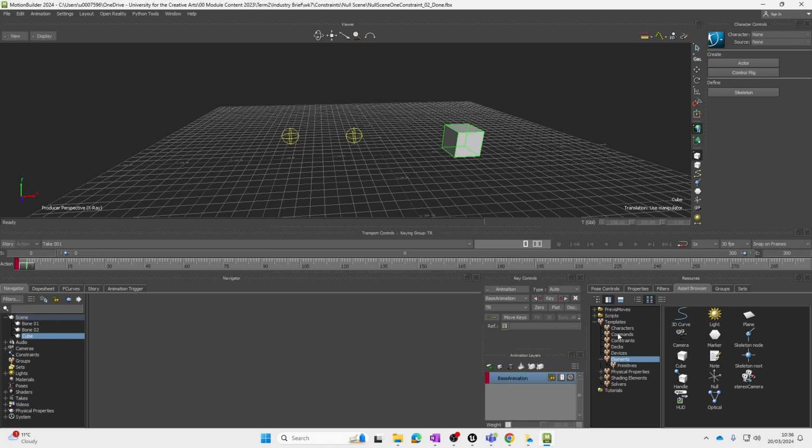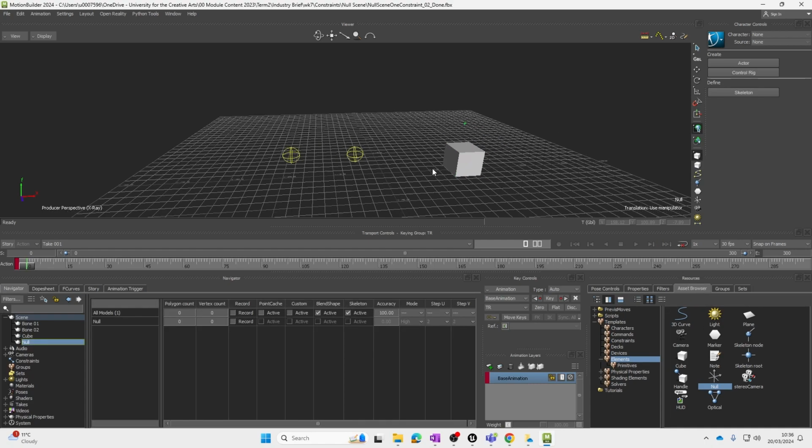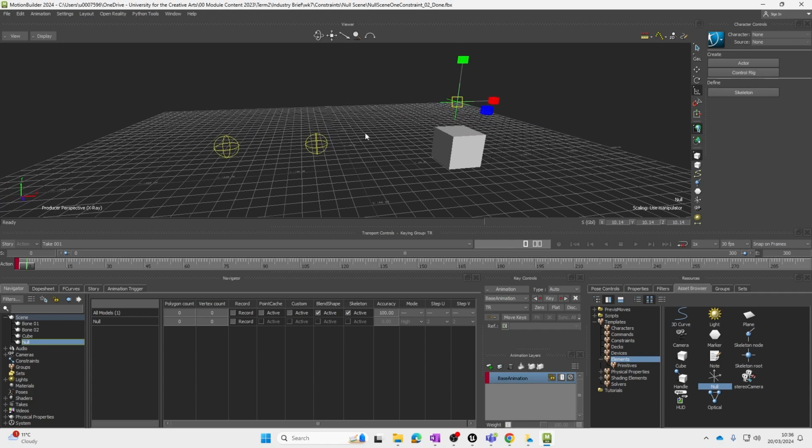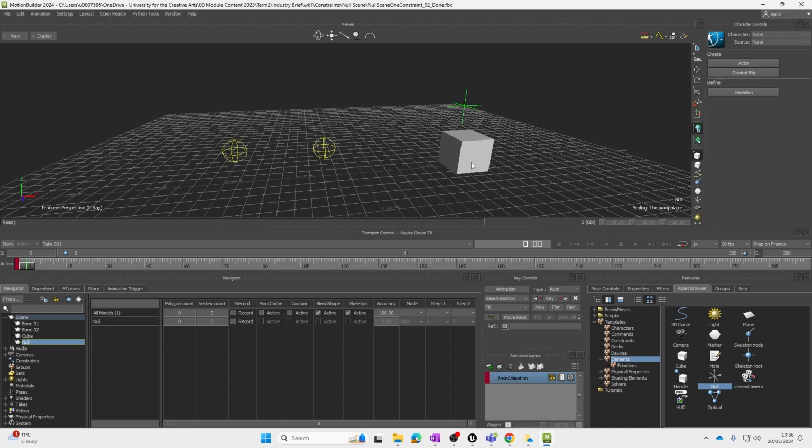Inside the templates and elements, there's a null here, which is just an object which won't render, but it's kind of handy for this kind of thing. And I'm going to drag it over. Now, I'm going to scale mine up, but I wouldn't recommend you do that. I'm just scaling it up so you can actually see it on the screen. But scaling things generally can cause problems, particularly when you're exporting between different packages. So don't scale it yourself, but I've scaled mine up so you can see it.